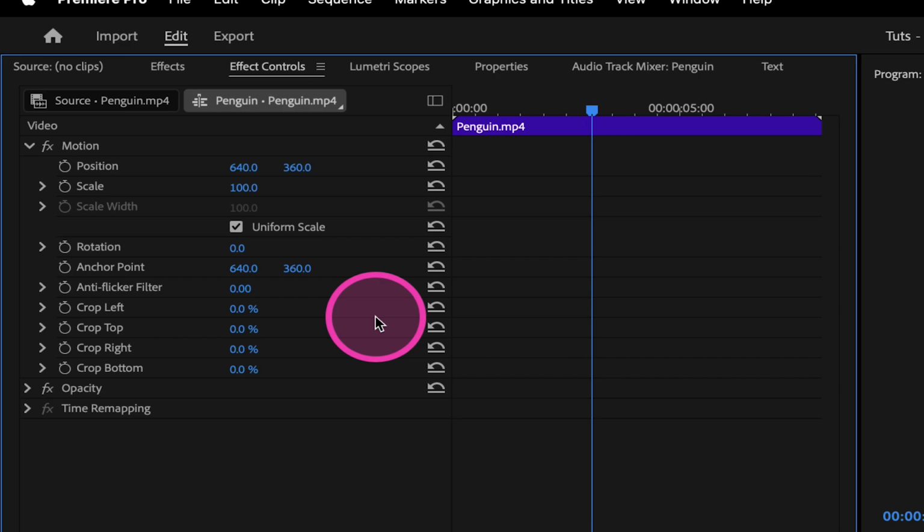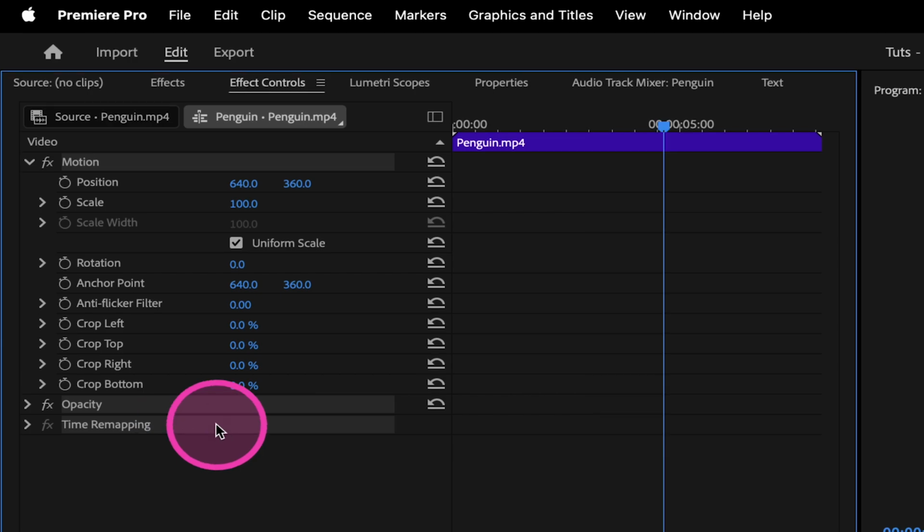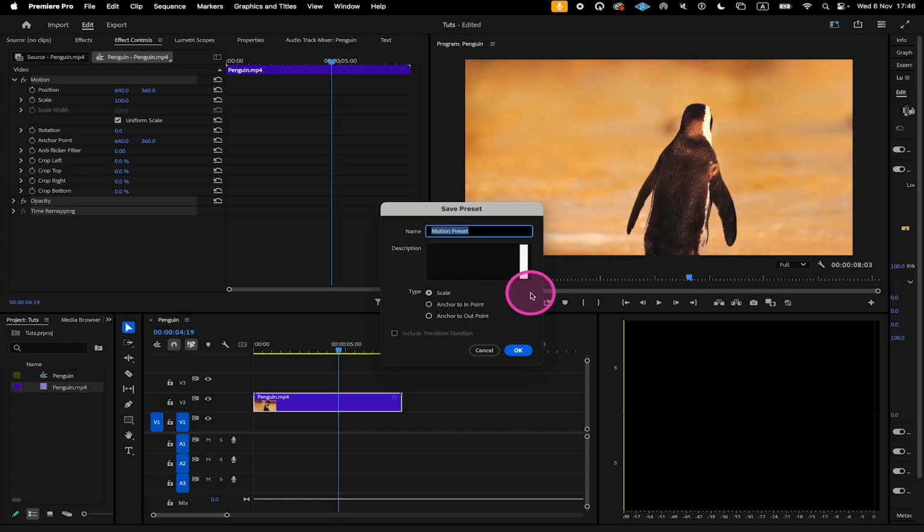So the way you would do that now is you press and hold Command on a Mac or Control on a PC, then you click on the first effect, then while still holding Command or Control, click on the second effect, and then just go on like that as many times as you need. So now motion as well as opacity is included, but I also want to include time remapping. So while I still hold Command or Control on my keyboard, I also click here on time remapping to include this effect as well. Now let go of Command or Control on your keyboard and then right click and click on Save Preset. This new preset will now contain all the settings from all the effects that we just selected.